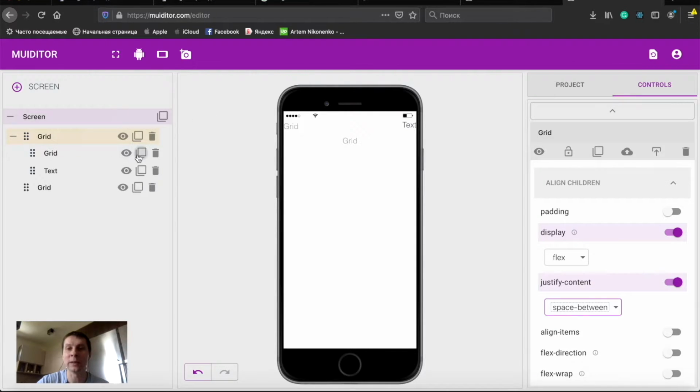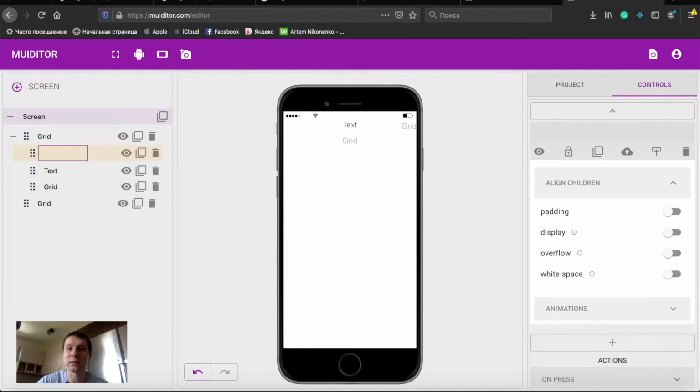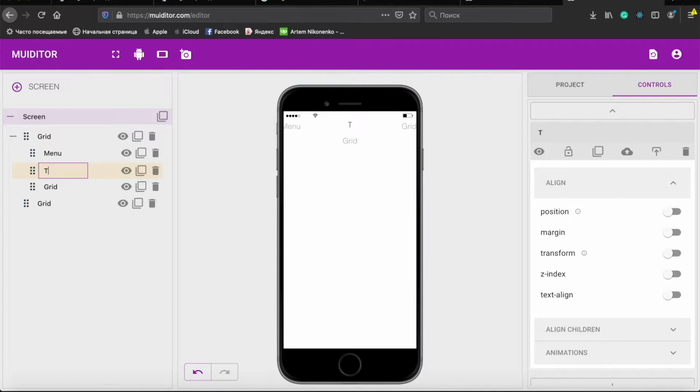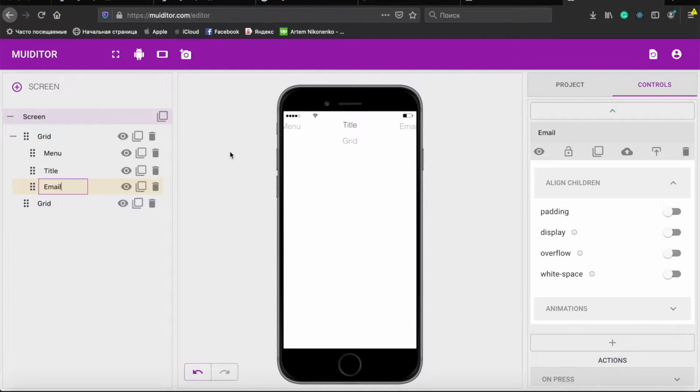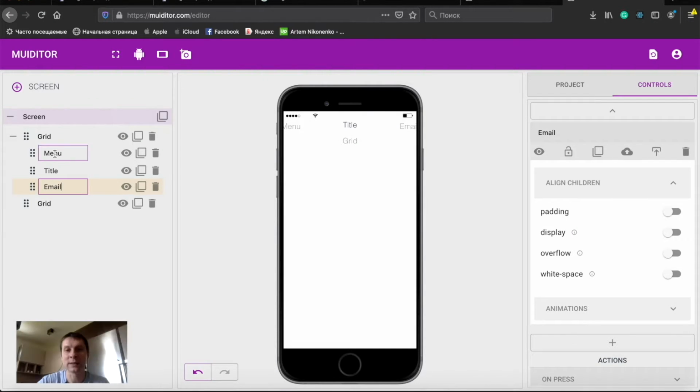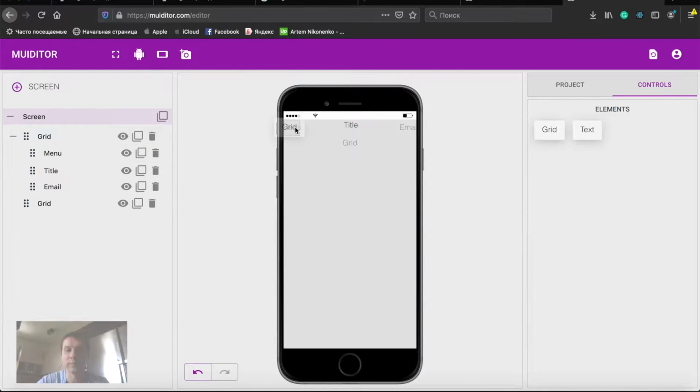Copy menu element to create a right header button and move text between two header buttons. Let's retitle elements to make it more clear. A right button will be an email. Let's add several elements inside the menu button.